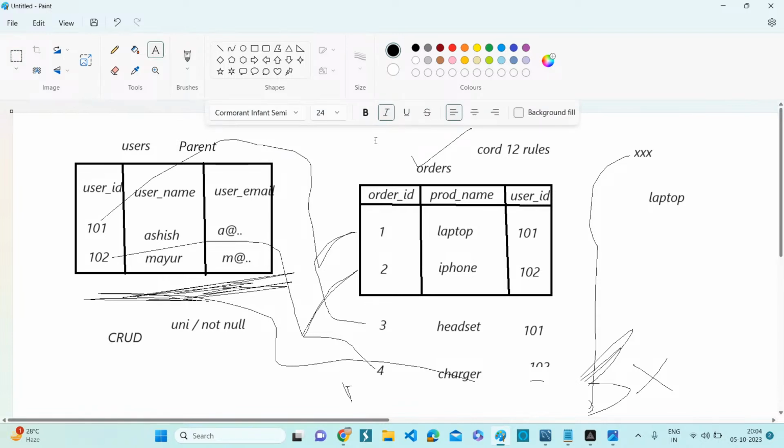Parent and child. So if you maintain the parent and child relationship with the help of foreign key, and you want to add any new item into this child, we should have a record in the parent. So how can we achieve that with the help of foreign key?